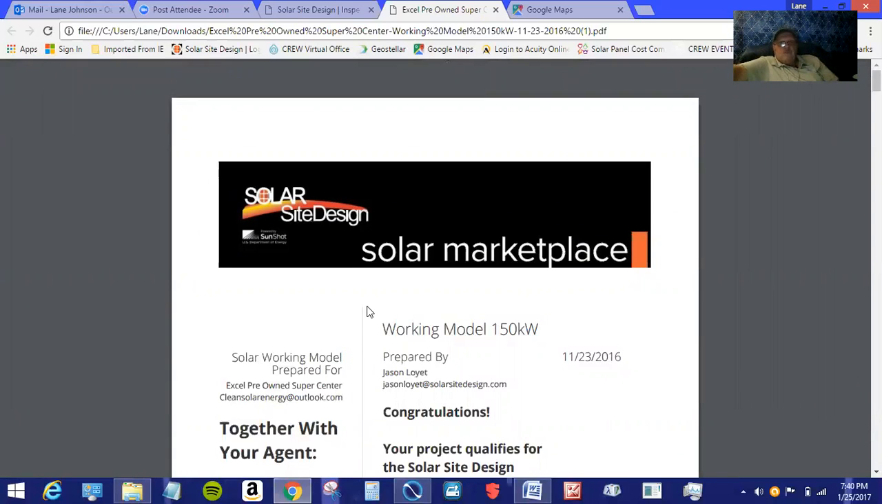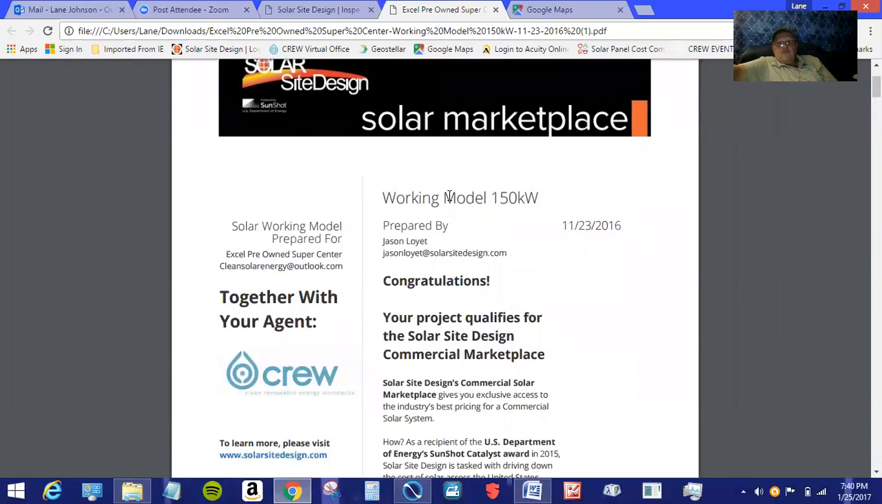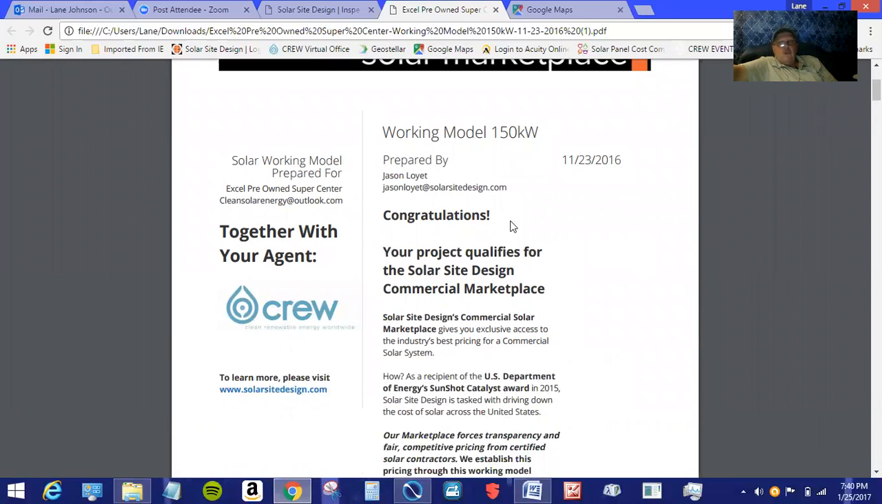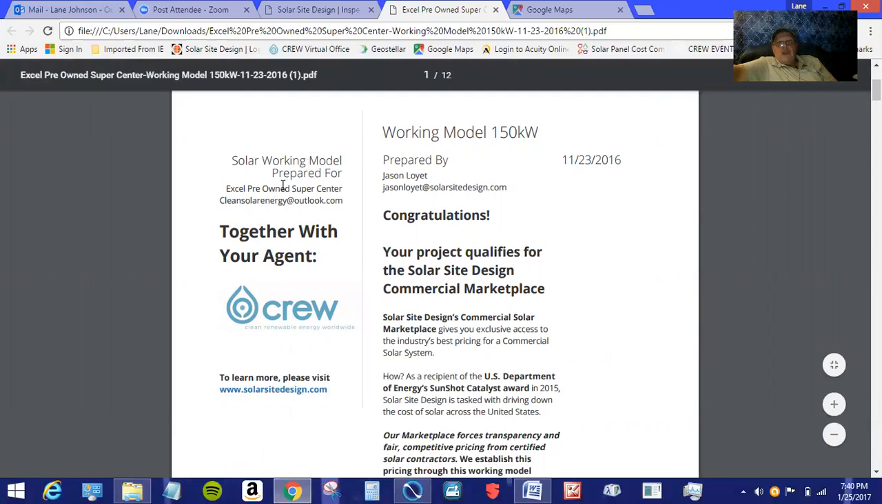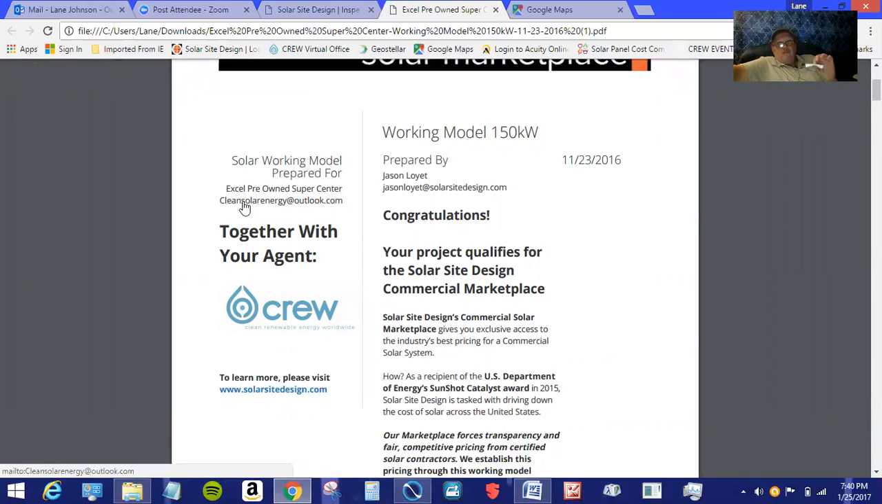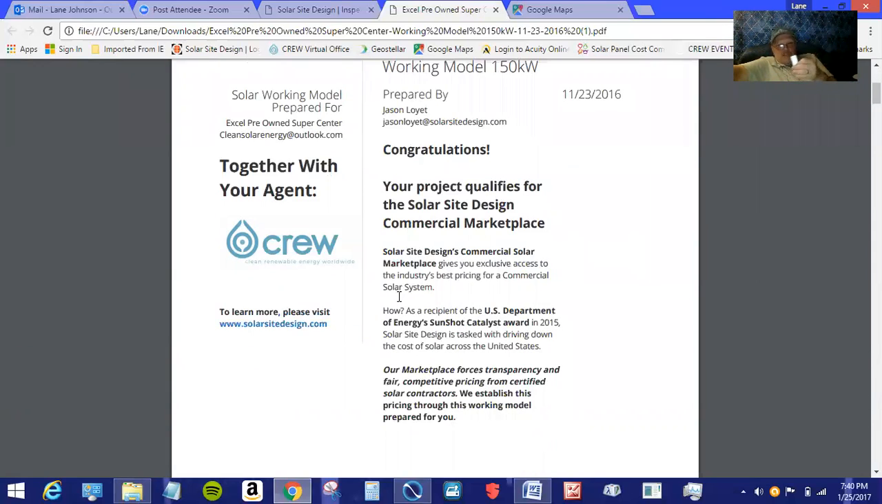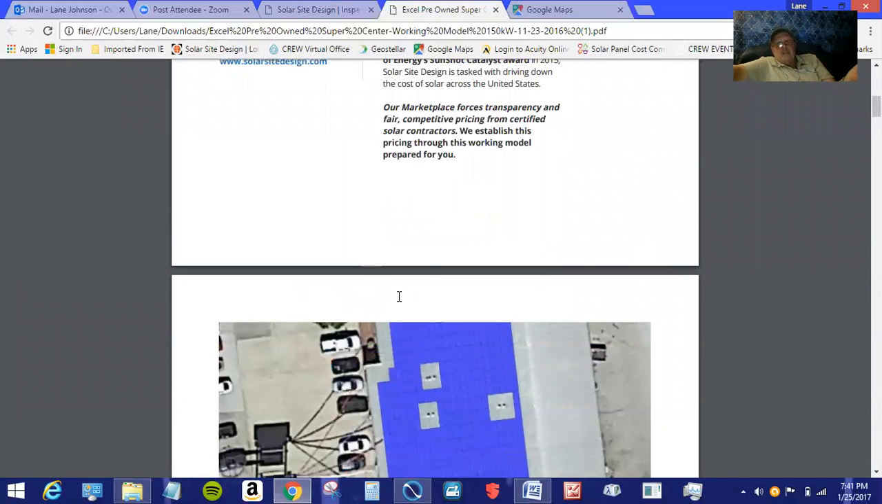Okay, this is what your proposal will end up looking like. It'll say a working model 150 kW system. It's designed by Jason Moya, and working model prepared for Excel pre-owned SuperSync. Okay, and then the email. I see on the pre-proposal, I used one of my emails because I didn't want it going to them yet until I get the proposal and the pre-authorizations signed and stuff like that. I want something that I'll be able to take to them, and you can always edit it later with that.